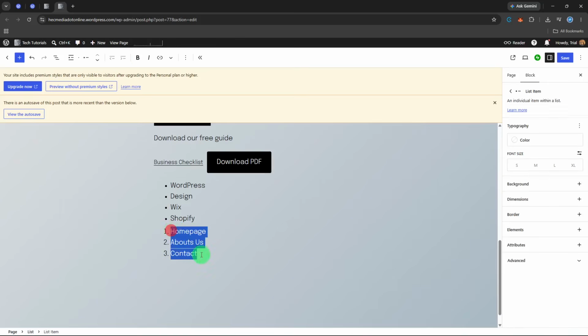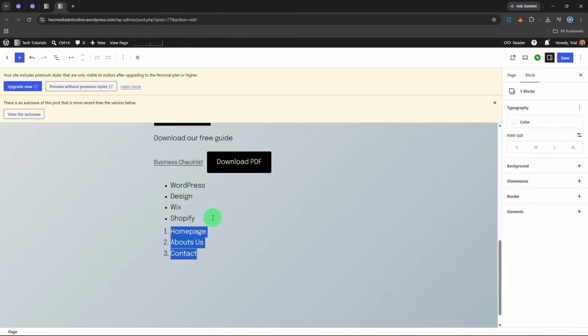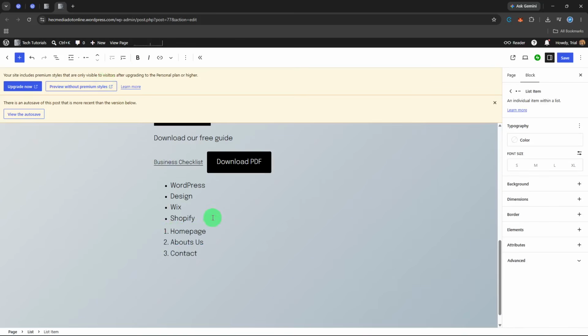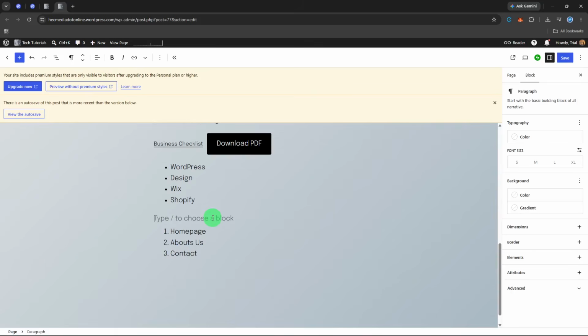Lists also work inside columns. Select your columns block, then click inside the column where the list goes. Click plus, search list, and add it. Type your items. This is useful for pricing sections or checklists because the list stays locked to that column on mobile. Now that your list is working, a few things to keep in mind.